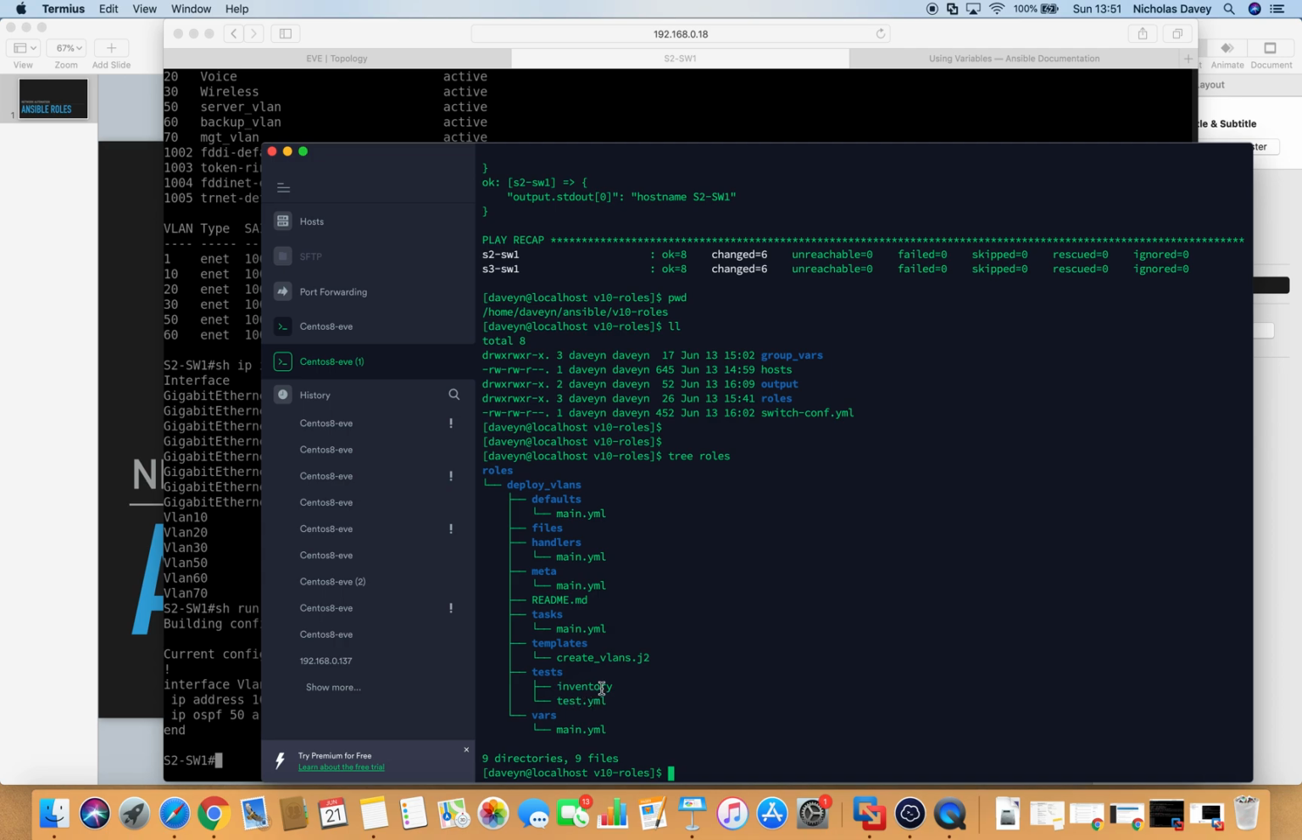So then you'd have one role that, say, generates your VLAN config, deploys your VLAN config, and then runs a test to verify it, and it's very powerful.